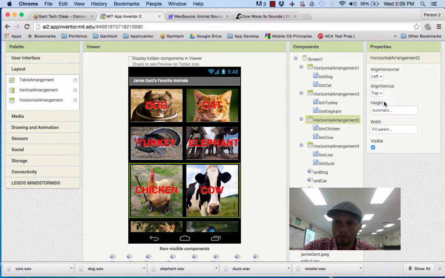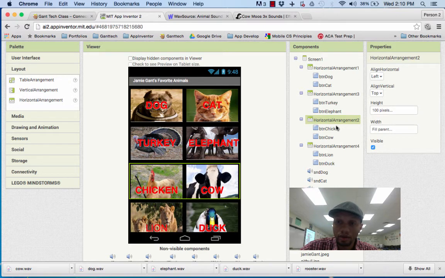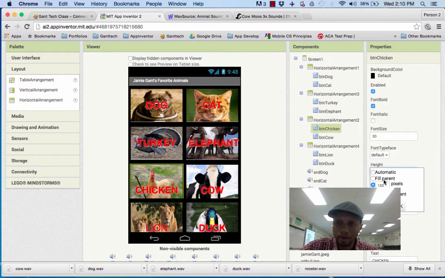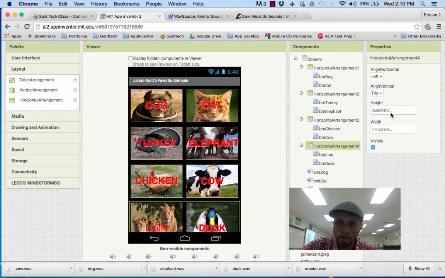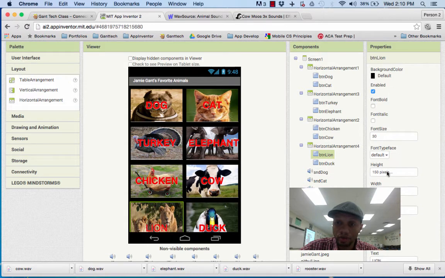Width for this one, height is going to be 100. The height for my buttons will be whatever that horizontal arrangement is to fill parent. Lastly, height is going to be 100. And for these buttons, I'm going to fill the parent.